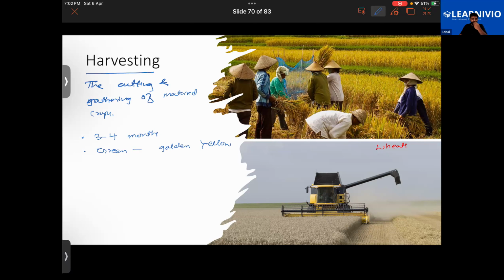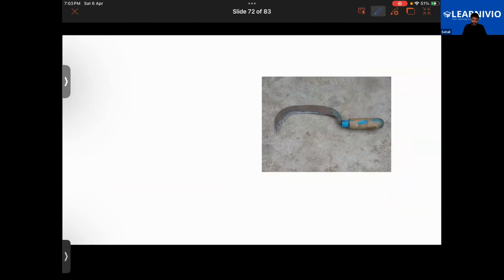Either you can cut it close to the ground by using a tool called a sickle. Look at this image over here. Either the farmers will be able to cut it manually. So when they do manual cutting of the crops, it is called manual harvesting.